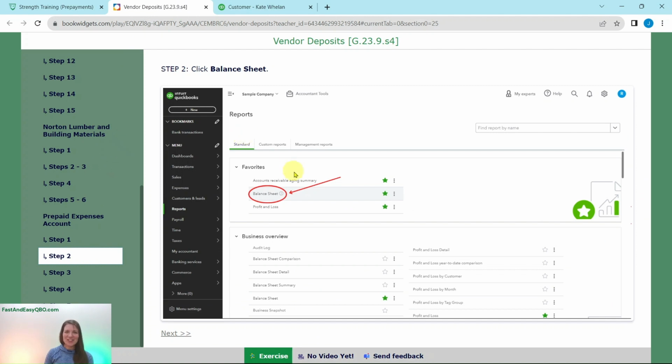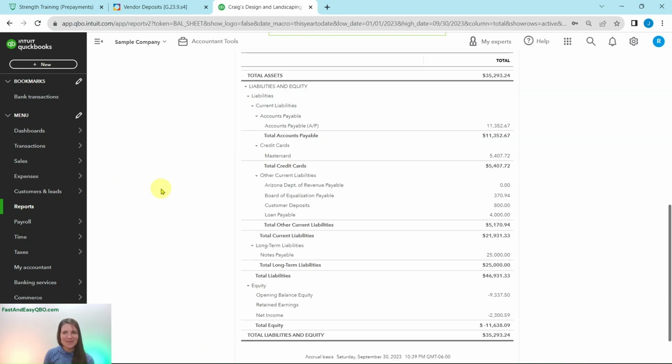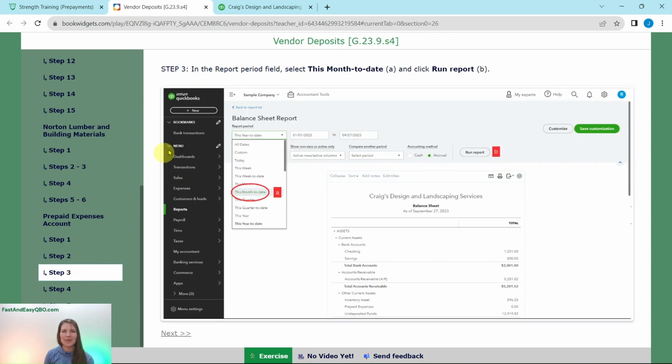We're going to click on balance sheet, which is saved in the favorites. So here is the favorites. Select balance sheet. And this is showing up for you. It has been run for you.